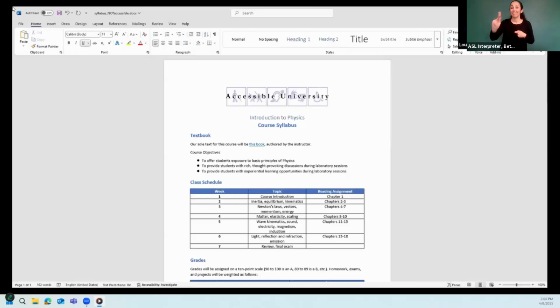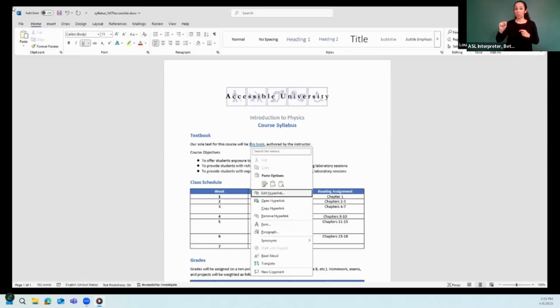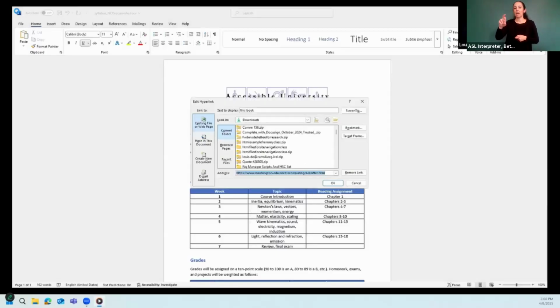You can press your applications key or right click on this. Open edit hyperlink, and you can edit this hyperlink. Obviously, when you create your hyperlinks, if you're adding hyperlinks, you're going to want to think about the accessible name and give it a meaningful name already. But in our scenario here, we're just editing.